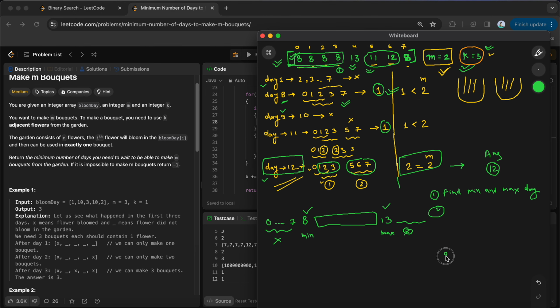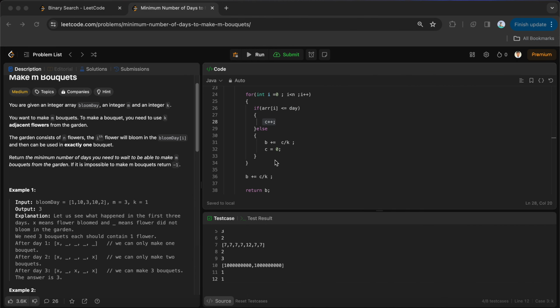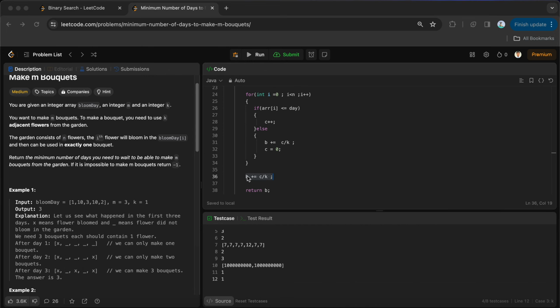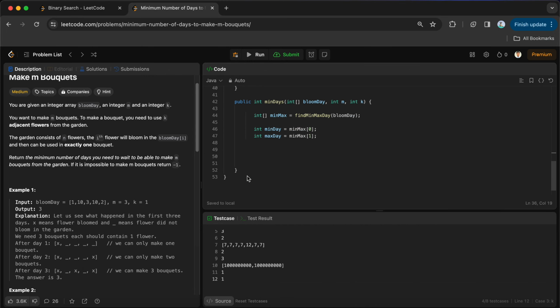Like in the given case, suppose 8 8 8, and I have given this array only, and the size k is 3. So in that case this condition holds, and in my count there will be 3, and it will not go into the else condition because there is no break. At the last, if I do not add this, it will return 0 boxes, but in the real scenario we have to return c by k. So considering this case I just use this extra add. So this function will return the total number of boxes.